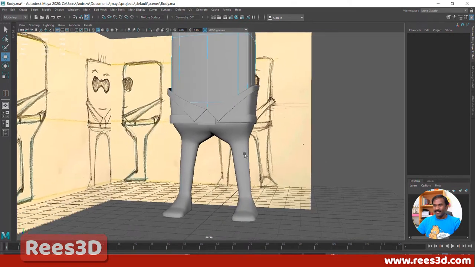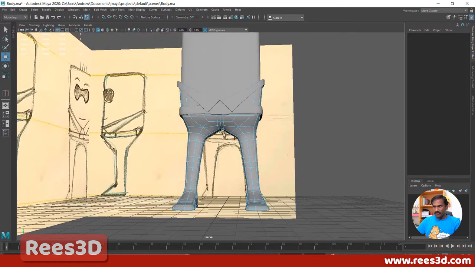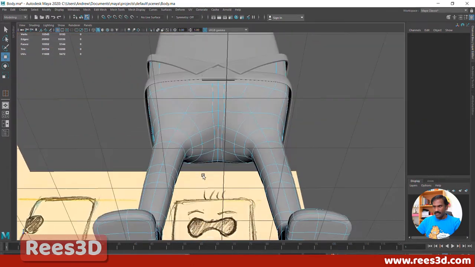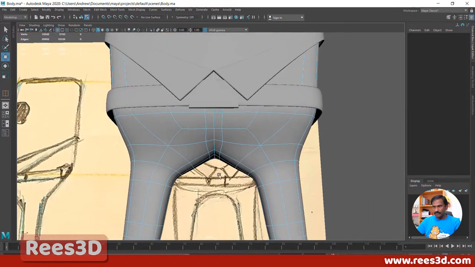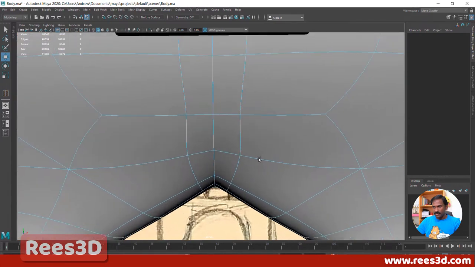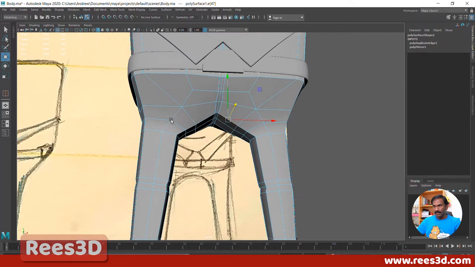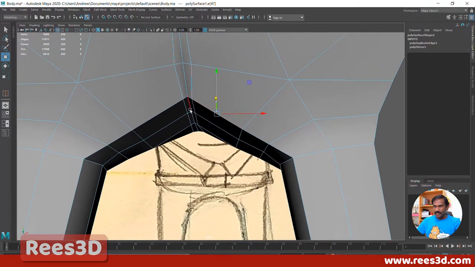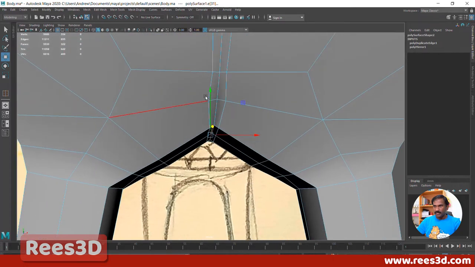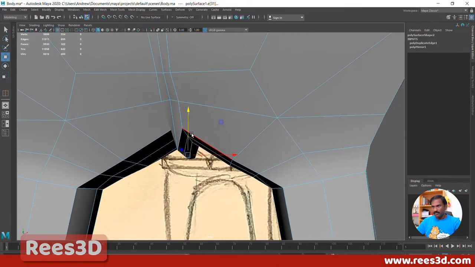Okay, good. You might want to keep this area a bit closer instead of just having such a steep connecting area. I can actually select these faces here. So let's say three of these and pull them a bit down. We can just push that even further down.